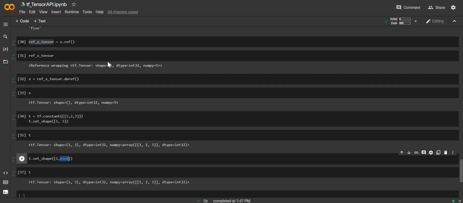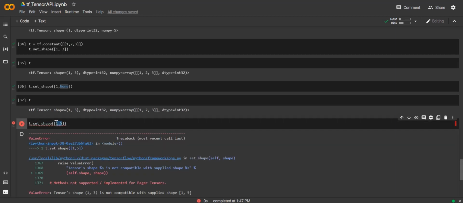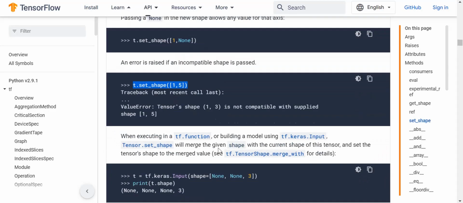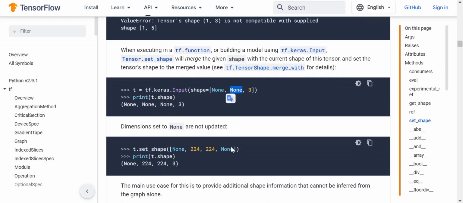But if you try to convert it to some shape which it cannot be fit into, because you need 5 elements to create a 1 comma 5 shape tensor, then you get this incompatible error. Also, when executing in a tf function or building a model using tf.keras input, tensor.setShape will merge the given shape with the current shape of the tensor and set the tensor shape to the merged value. So if you have these shapes and you do a set shape in the tf function, then it will auto fix this.